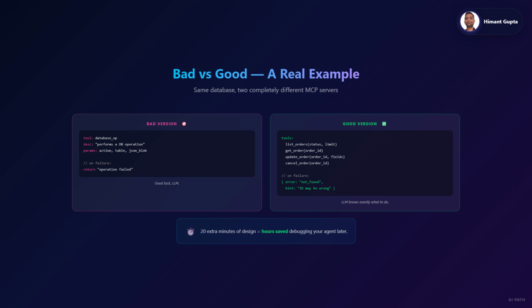Good version, 4 tools. list_orders, get_order, update_order, cancel_order. Each takes simple, named parameters. Each description tells the LLM exactly when to use it. Errors come back as structured JSON, order not found, the ID may be wrong. Same database underneath. Completely different agent experience. The good version costs you maybe 20 extra minutes to write and saves you hours of debugging.